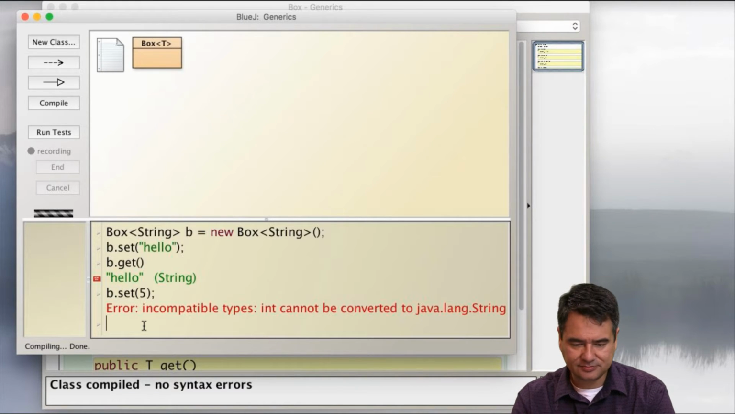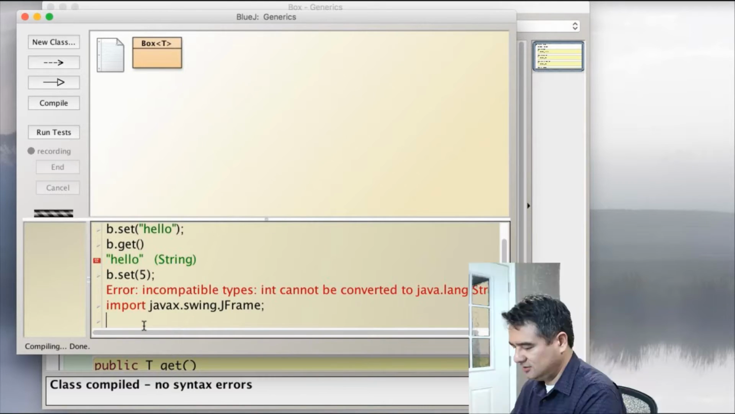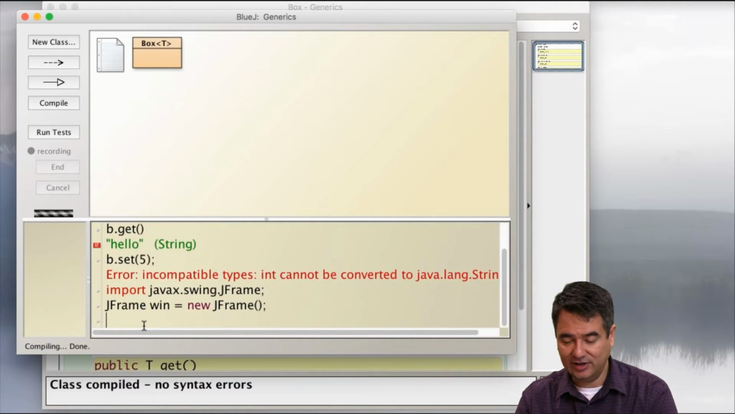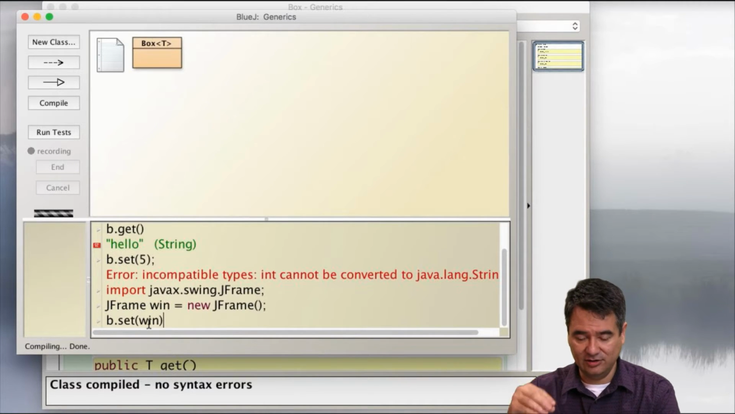Another example would be, let's make another box, but let's have it hold something else. Let's have it hold JFrames. Okay, remember JFrames are windows in Java. They're just an object, just like any other thing. So I can do something like import javax.swing.JFrame. Okay, and then I can go JFrame win equals new JFrame(), and I've just made a window. You can't see it on the screen because it's invisible, but I've just made a window called win, and it's of type JFrame.